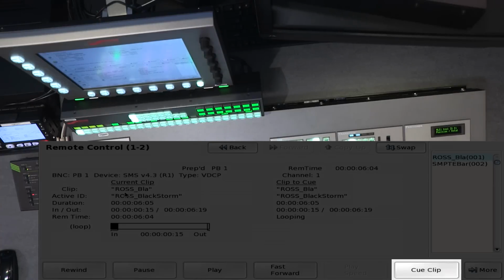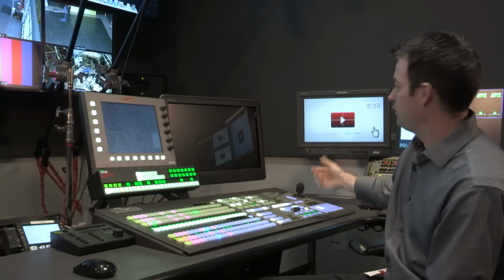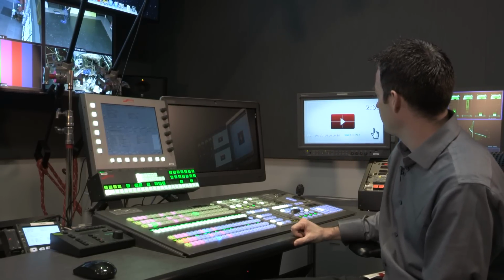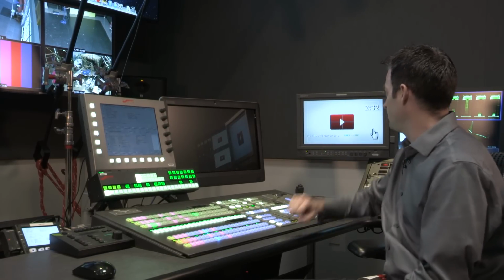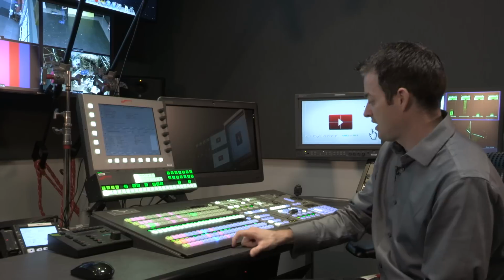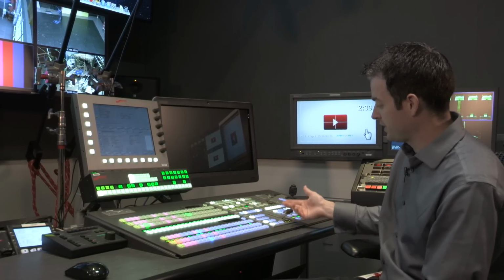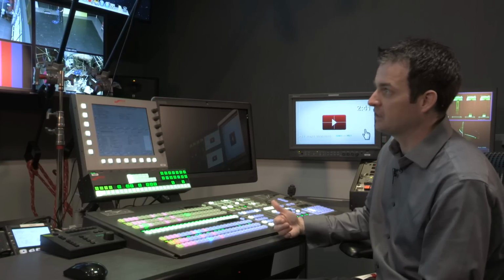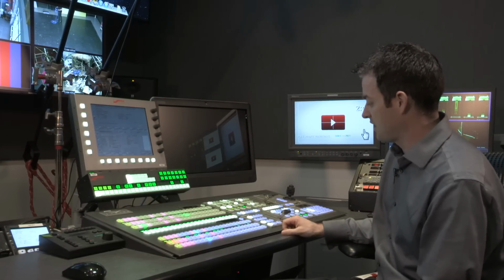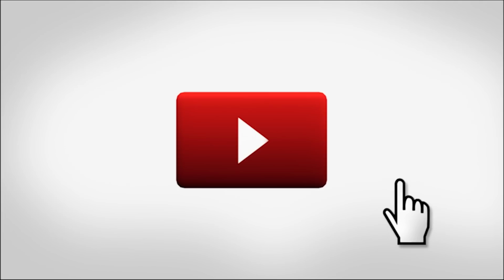I can queue up a clip. It will queue into preview. I can see that it's currently queued to 15 frames in my preview overlay. And because roll clip is enabled, anytime I press the cut, auto trans, or move the fader handle, it will send the play command and take it to air. So we'll go ahead and just cut it on air, and we see that it automatically starts playing.